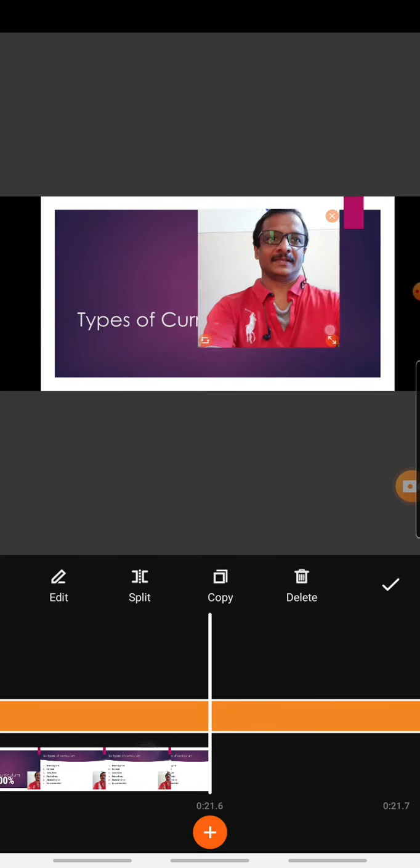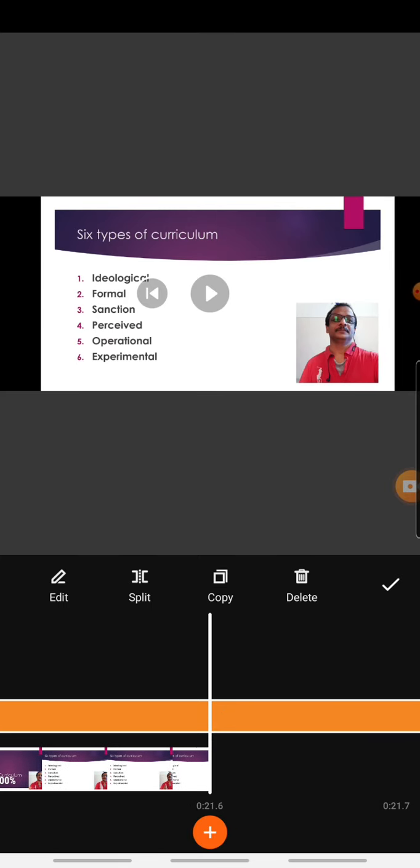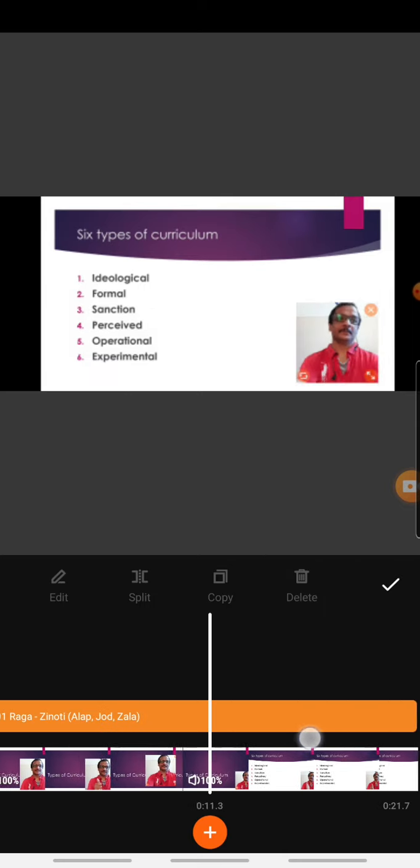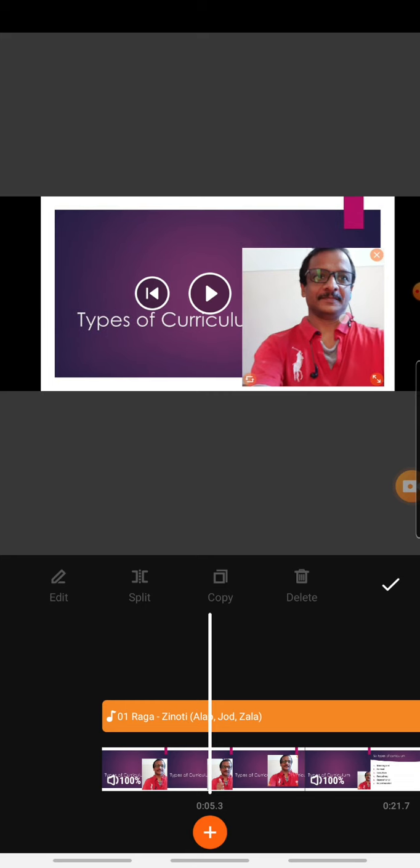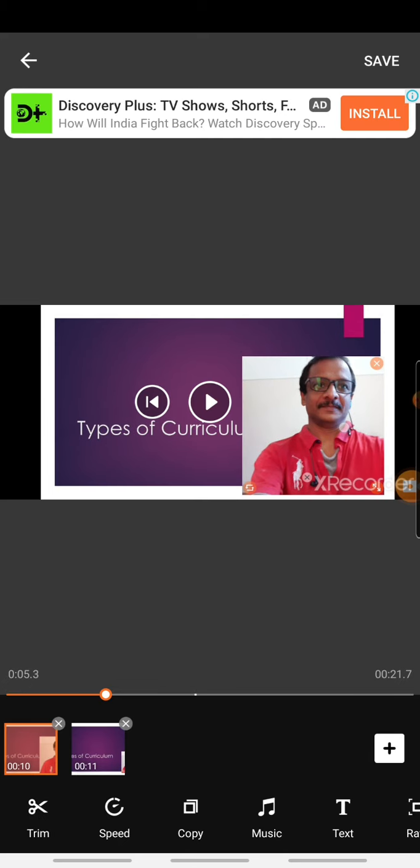Then I want to cut the remaining portion of the audio file. For that purpose I just click on split. Then I can remove this particular area by deleting. Okay, now it's good. In that way I added the music to this file. In both pieces of the video we have to add that music.